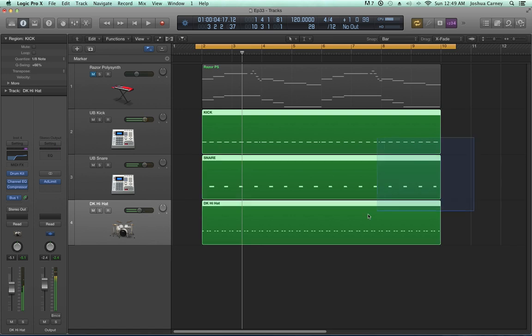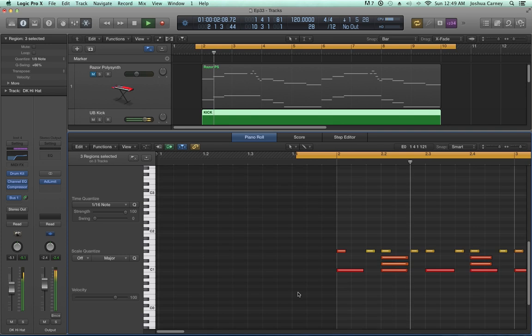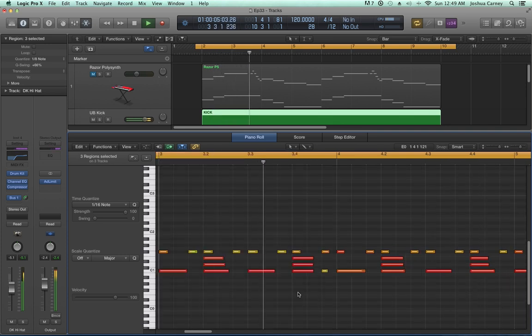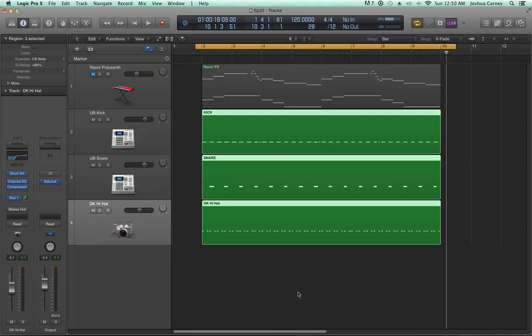And if you drag over multiple regions, you can view them all in the piano roll editor at the same time. So now my entire drum groove has been altered to a swung eighth note feel rather than a straight eighth note feel. So in the next episode, we'll take a look at the advanced quantization parameters.